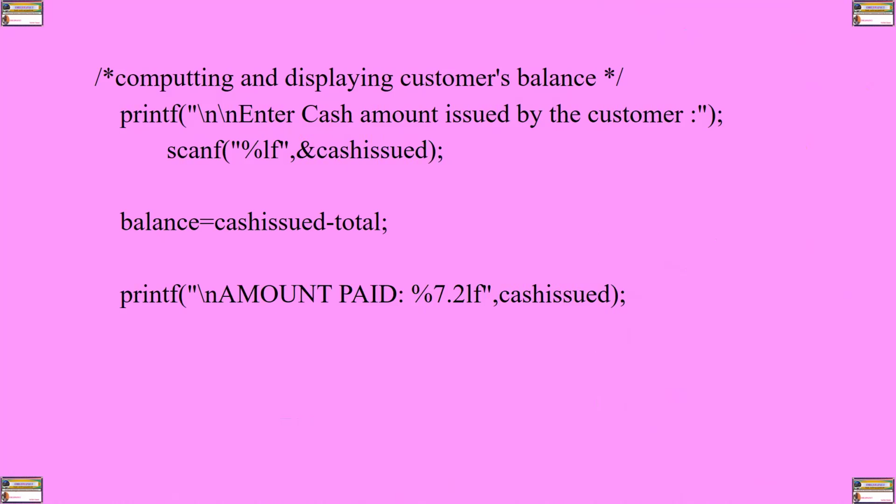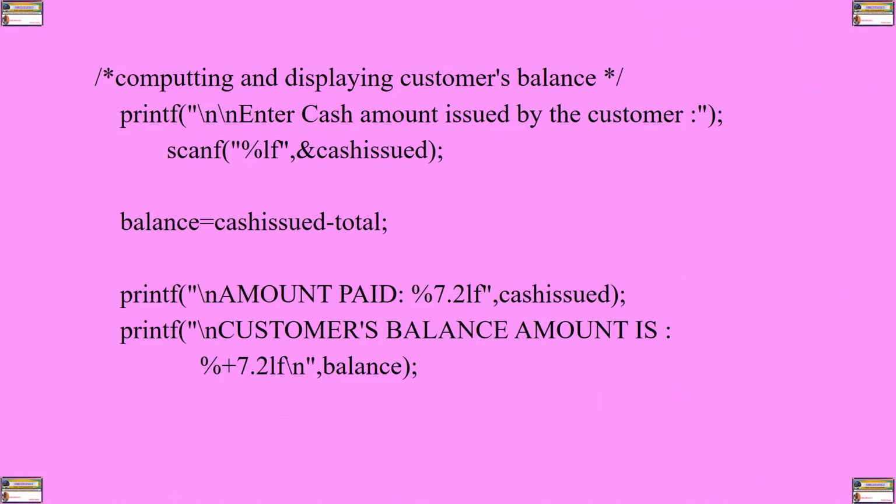Then from there, this statement is telling the compiler to do the following. Display the following text on the screen. Amount paid. Go to the memory location called cash issued. Pick the value which is there and display it on the screen, but without exceeding 7 characters, and the decimal point should not exceed 2. So if, for example, what is in the cash issued memory location is 1,000, the statement will read as amount paid 1,000.00. The next statement which will be displayed is customer's balance amount is.